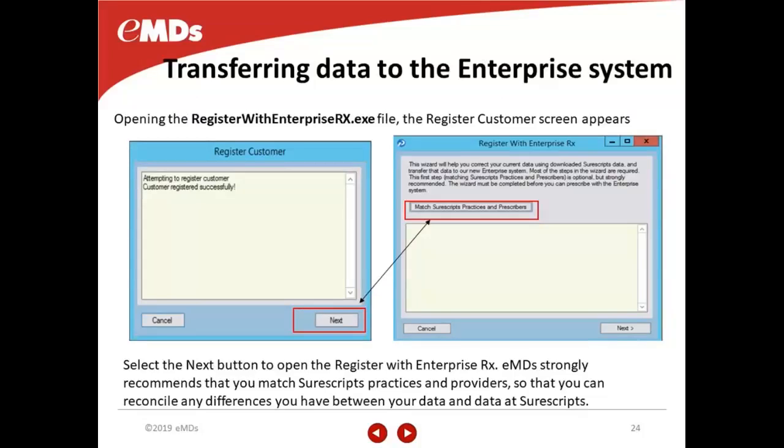So you're going to click that match SureScripts providers and practices. What this is going to do is take us through a process of being able to reconcile all this data. Once it's done, that data is going to be reconciled from SureScripts to Practice Partner.